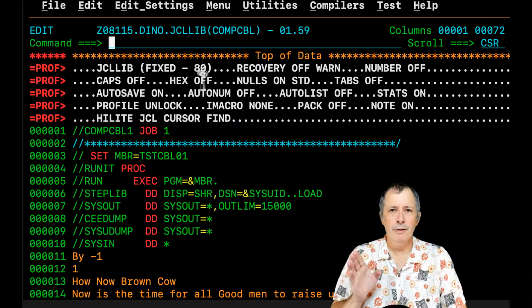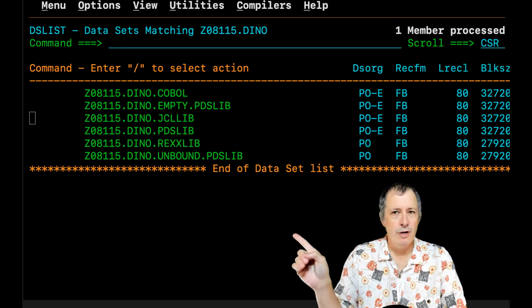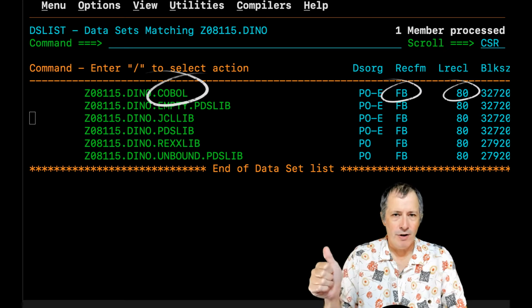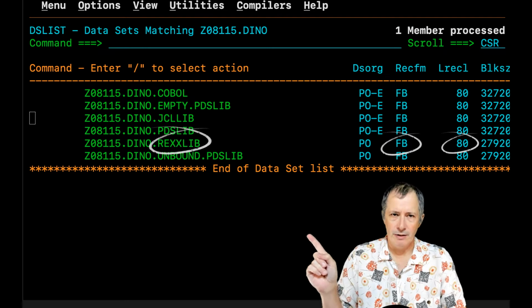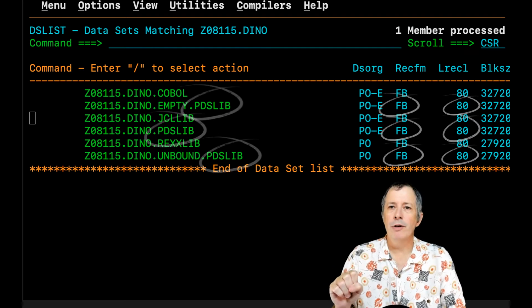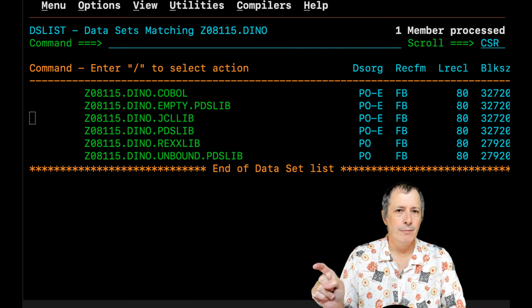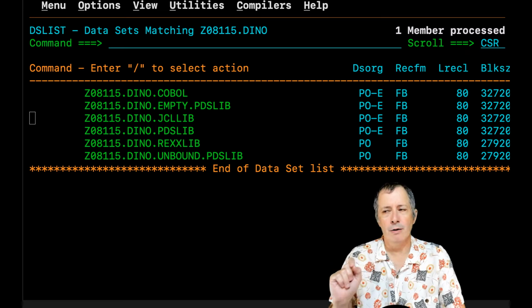Let's go back to the dataset list. For the datasets shown here, there are 4 profiles: COBOL FIXED 80, JCLLIB FIXED 80, RETSLIB FIXED 80, and PDSLIB FIXED 80, which is used by 3 of the datasets shown here. Hit PF3 to exit out of this panel.